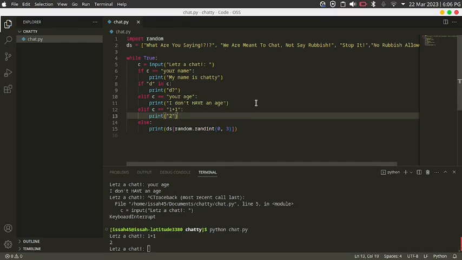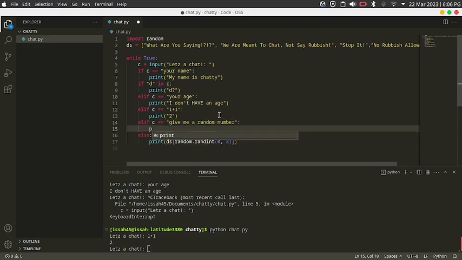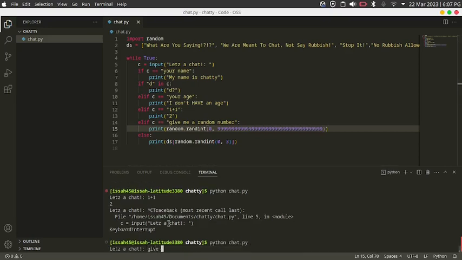Now I want it so that we can also say something else. Like I can say give me a random number, and then it is going to print random.randint, and then it's going to generate a random number between 1 and this. See, give me a random number.